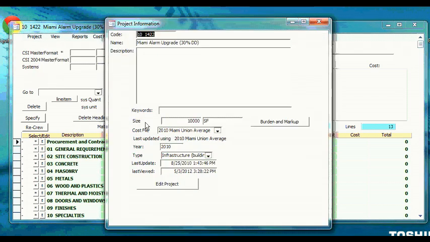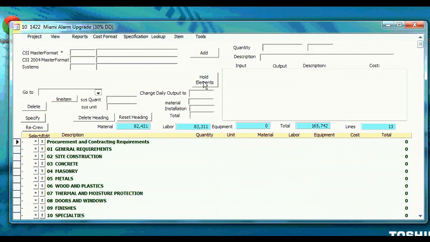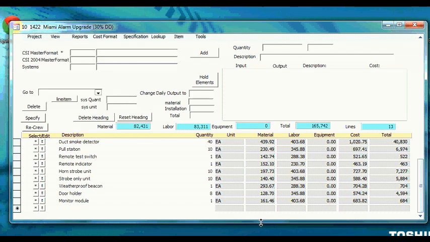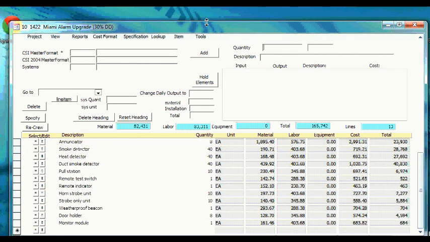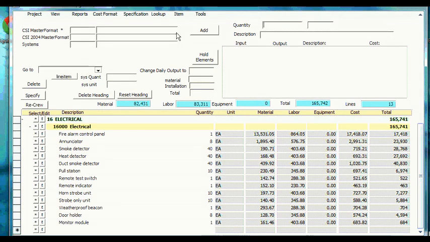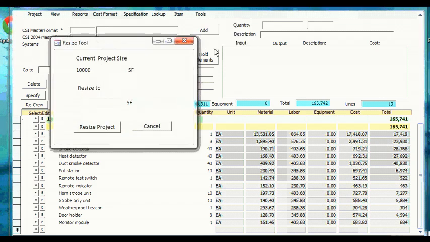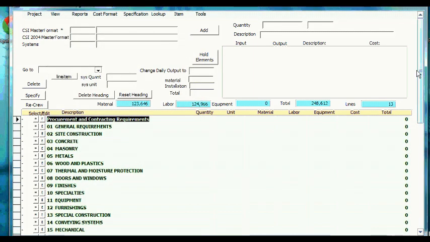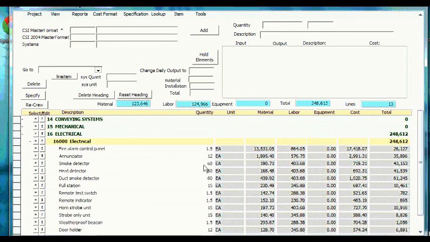It's a 10,000 square foot office space fire alarm upgrade. We'll use this as the basis for a 15,000 square foot project. So I use my resize tool. And then I review the quantities. Only need one panel.